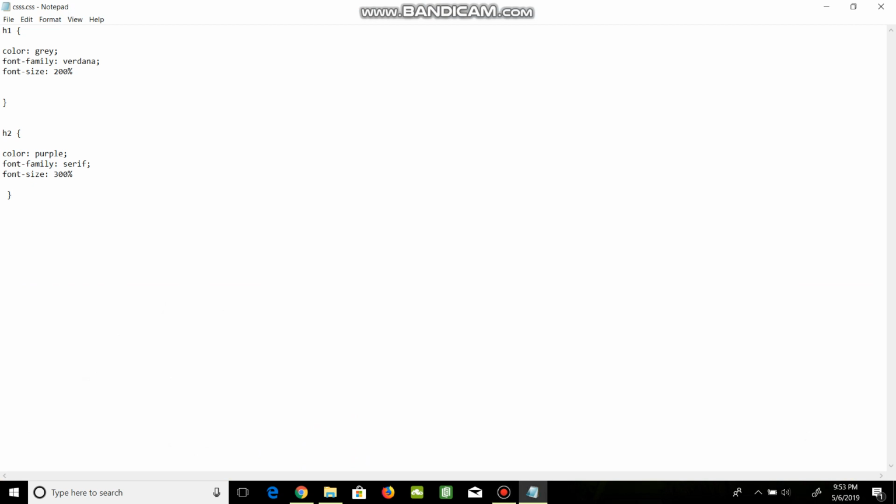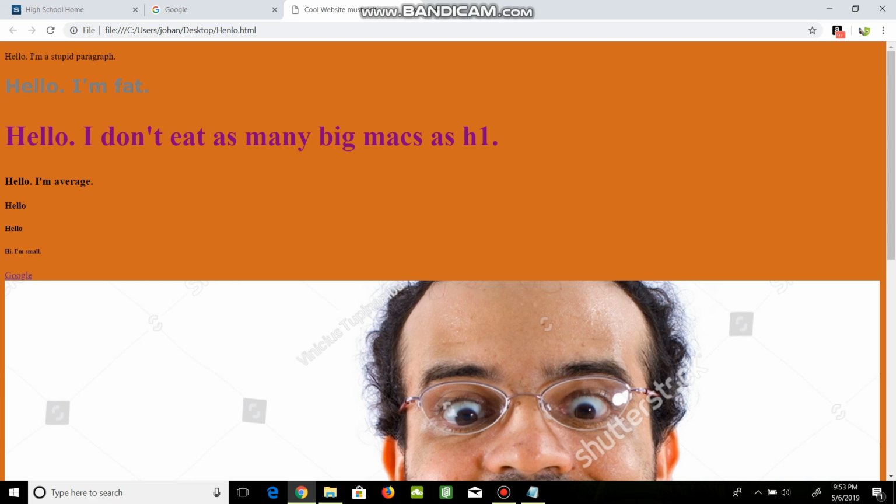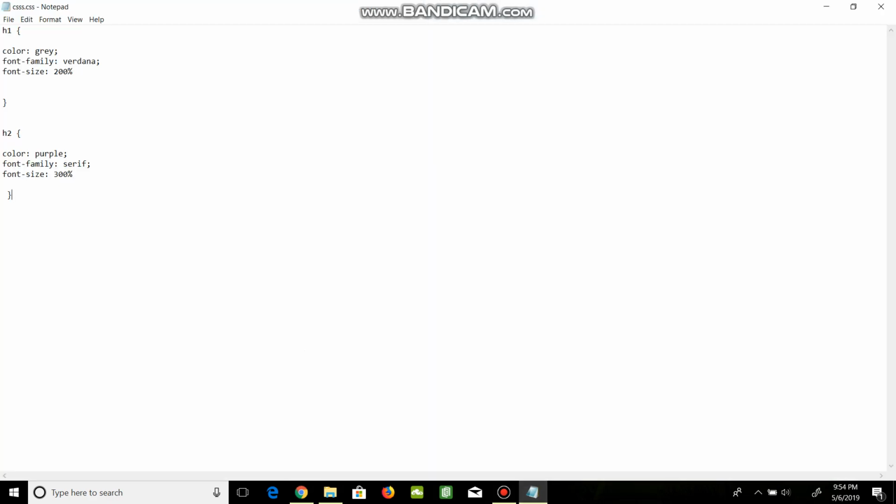And now, also, let's look at the fonts too. See, there's Verdana, there's serif. Pretty sure Verdana is a kind of serif too. It's a sub family. Font families are kind of confusing, they're like families.